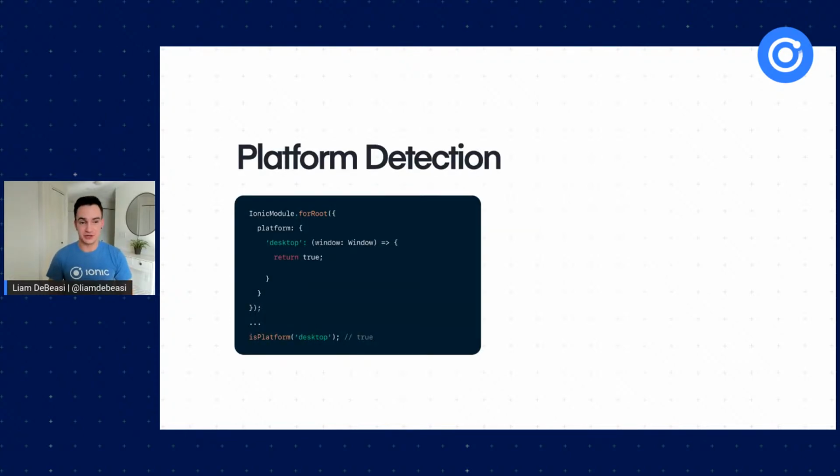All right, this one is a pretty cool one. So platform detection. We've had all these platform detection methods for many, many versions, right? It lets you detect if you're running on a desktop device, a mobile device, a tablet, things like that. But the feedback that we've gotten is that people have a desire to customize the platform detection methods, whether they want to completely override it or just extend it in some way. And with Ionic 6, you can do that.